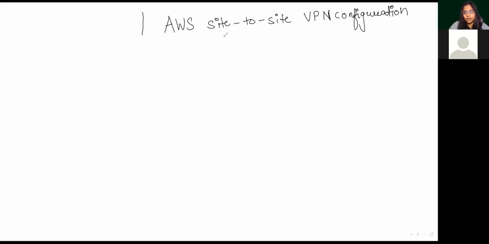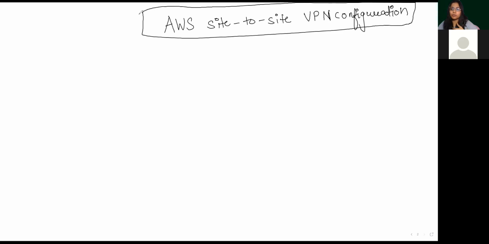So let's start with VPN. The topic that I'm taking is AWS site-to-site VPN configuration. See, usually in major companies, they will ask you to do this configuration and they will select you because this is the hardest portion when we connect and create a private terminal. So just try to grasp the steps.